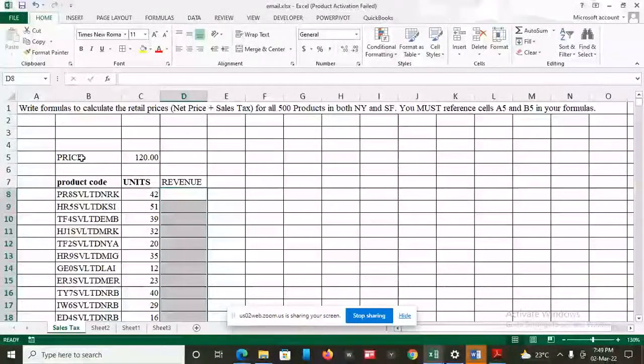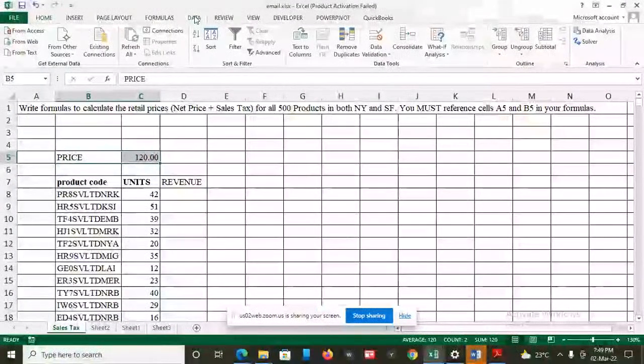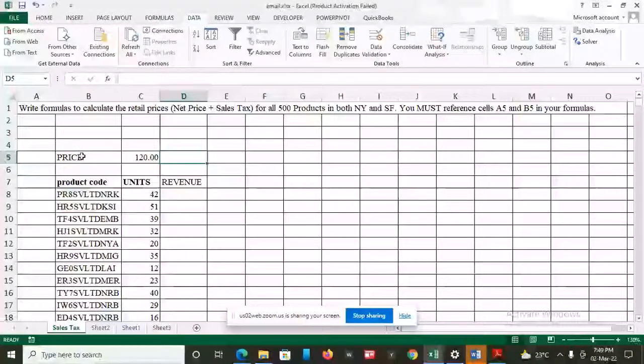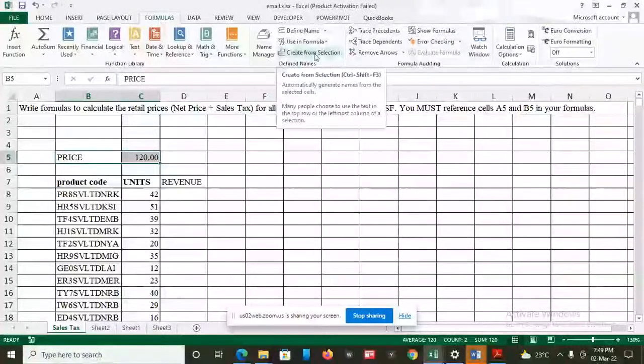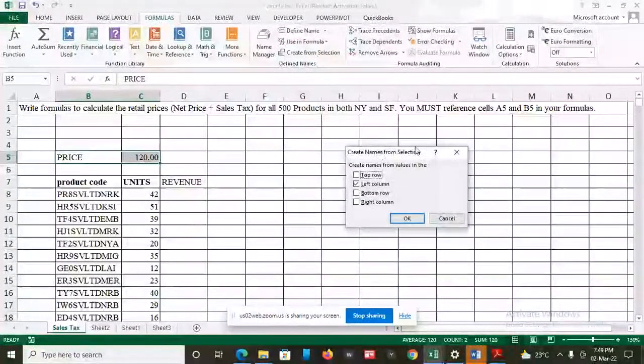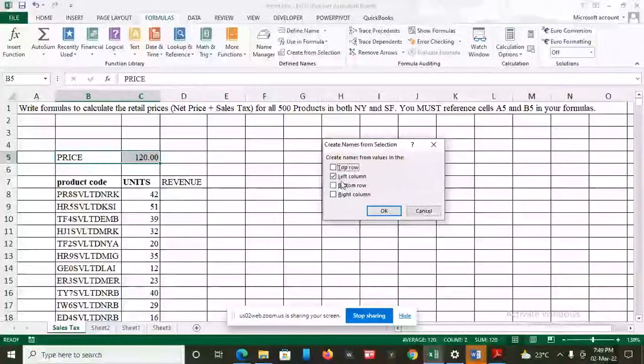Another concept of referring to the same price and not making it keep on changing. You highlight the whole of this one here, then you move to formulas, and you see this one, create from selection. This one pops here. There's this one here, create names from selection. Create names from the values in the left column.